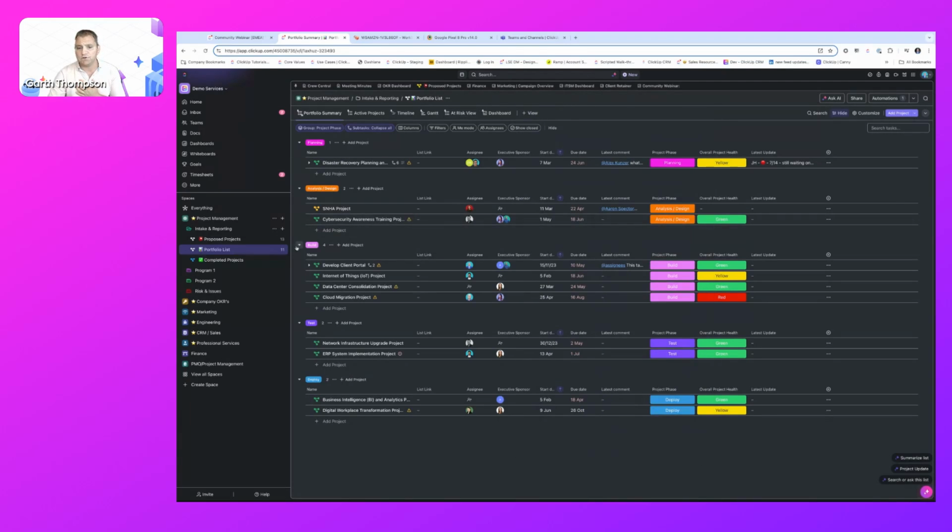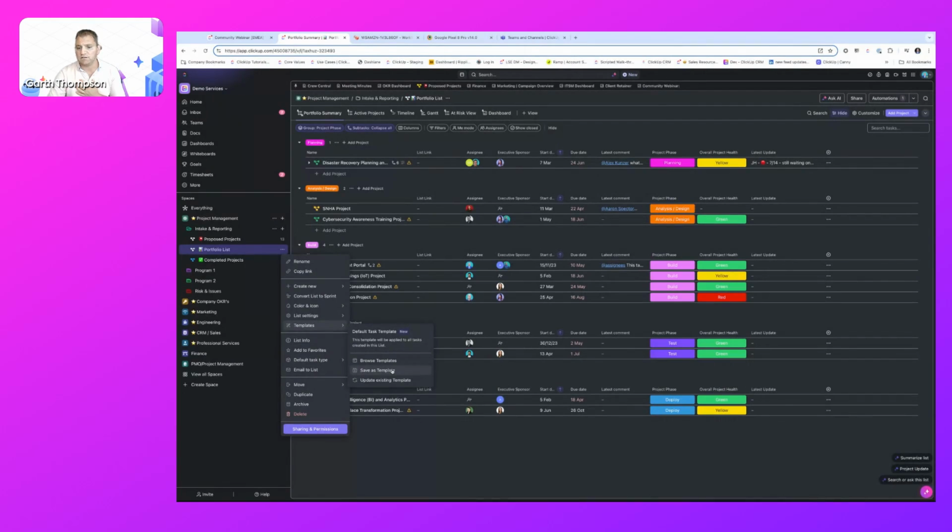So if we go to this portfolio and I say save as a template, it will save that view. As we know from before, it will save all the views that were part of that list, but now also including the dashboard view.